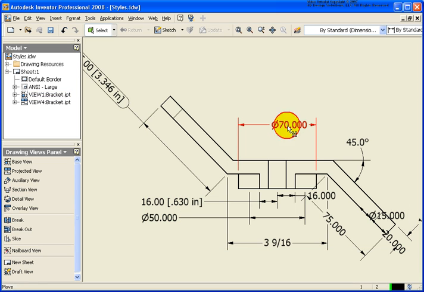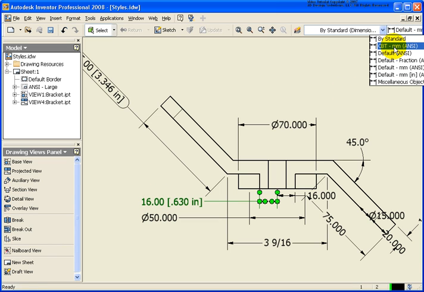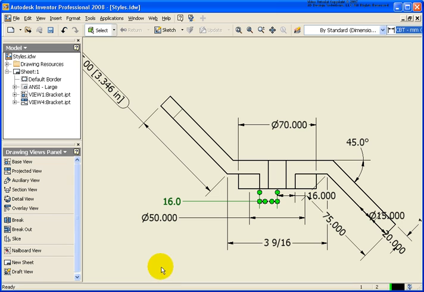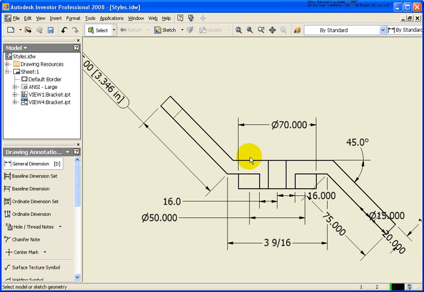If I select on a specific dimension here, let's change this 16. From my drop-down list, I can change that to the CBT. If I create a new dimension, switch to the annotation panel, and let's just grab a couple points here. You'll notice it's still at 3 decimal places. And the reason it's at 3 decimal places is I never set the object defaults.